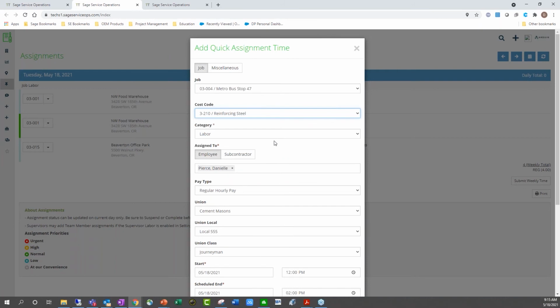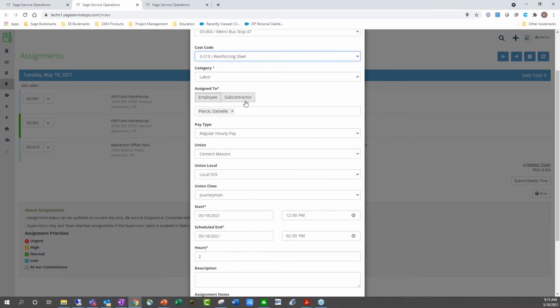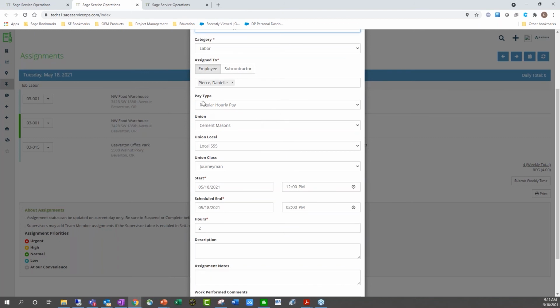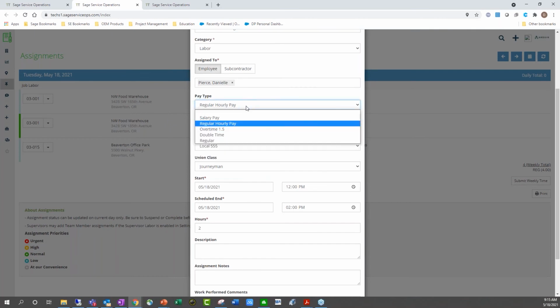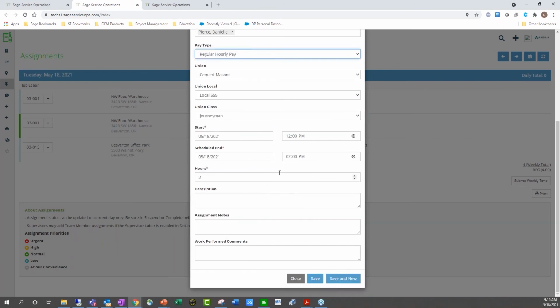So some of the options are the same. You choose the job, cost code, who you're recording this time for, and then the pay type, union, union local, union class. Those are all options to show on this page. You don't have to show them, but they would have the drop-down menu to choose from if they are union, as well as the pay type they can choose from there. So from this section, I still will want to choose the appropriate start and end time, or I can choose the specific amount of hours.